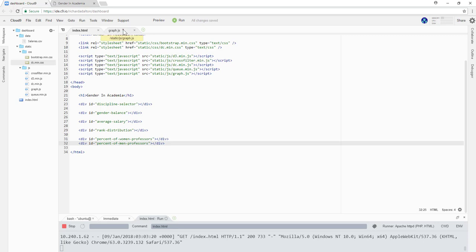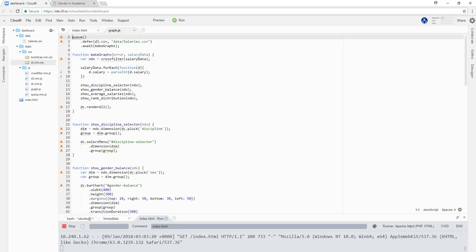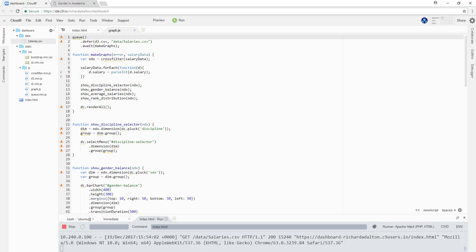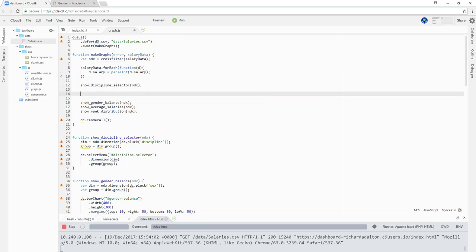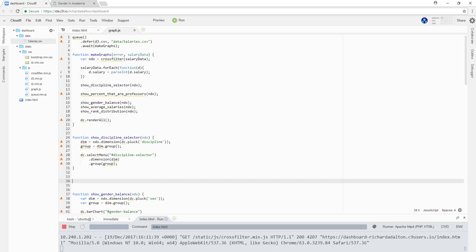In our graph.js, we will create a function for calculating the numbers that we need to display, and we'll call that function in the normal way. So we'll show the percent that are professors. We'll try and create a generic function here so that we don't have a specific function for men and women. So we'll pass the cross filter in, but we'll add extra arguments to this in a few minutes so that it'll work for both men and women.